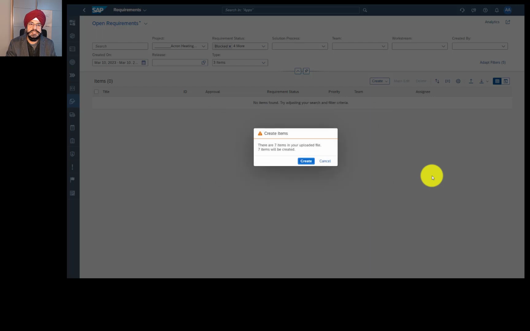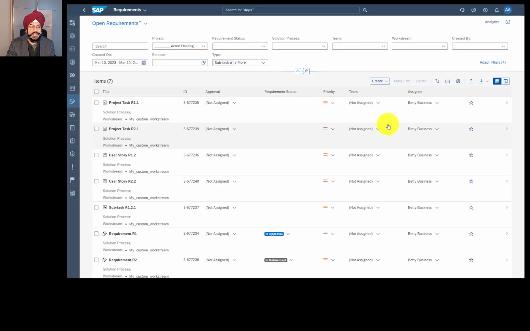So the system identifies that there are 7 artifacts that need to be created. So let's do that. And you can see all the 7 artifacts shown into the system. So you can see how easy it is to bring your external data mapped with your specific filter criteria. So let's see if the entities have the custom workstream and the custom tags that we wanted. So I'll go to the first requirement.